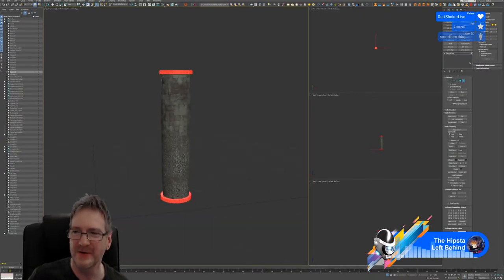I've already selected the top and the bottom, so I'm just going to detach these. No, I'm not going to detach to an element or to a clone. I'm just going to... Do I want to detach to element? Maybe to an element.